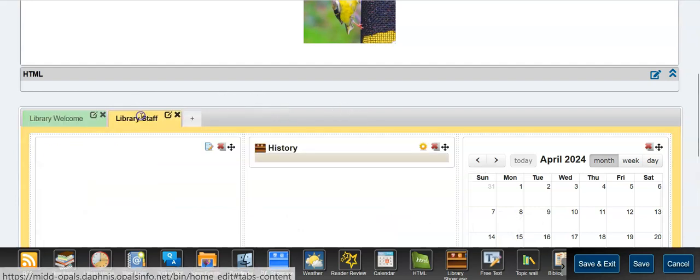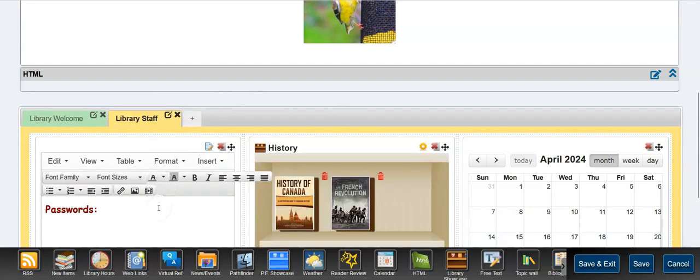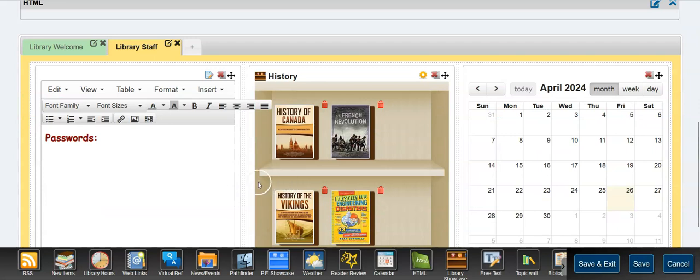The library staff tab is a private tab for library authorized staff, and this is not seen by the public. You can put passwords in here. You can put virtual showcases for future planning of actual physical showcases, etc. And I added a calendar.